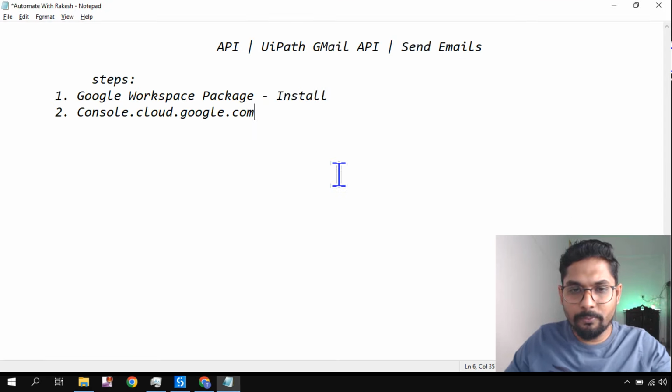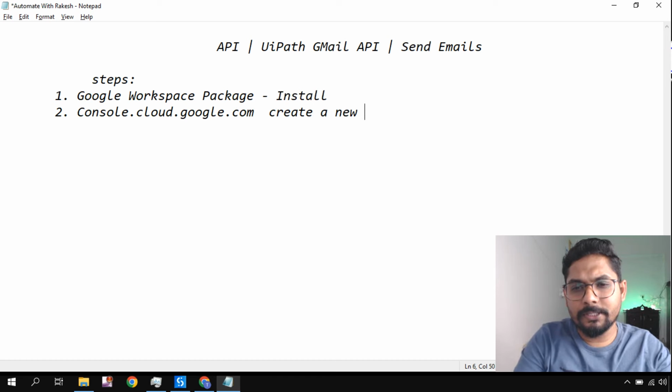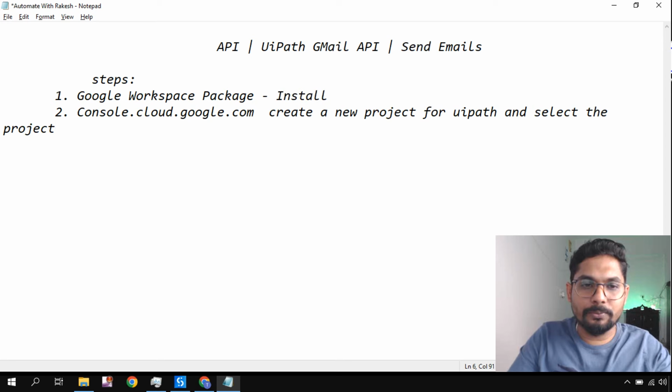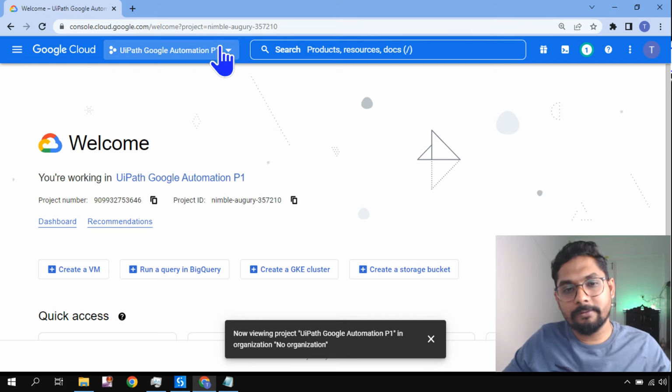So what have we done? What was the second step? Create a new project for UiPath and select the project. Very simple. So this one we have done. Now what is the third step? These steps are very important. You should not miss any of the steps. That's why I'm starting from scratch.